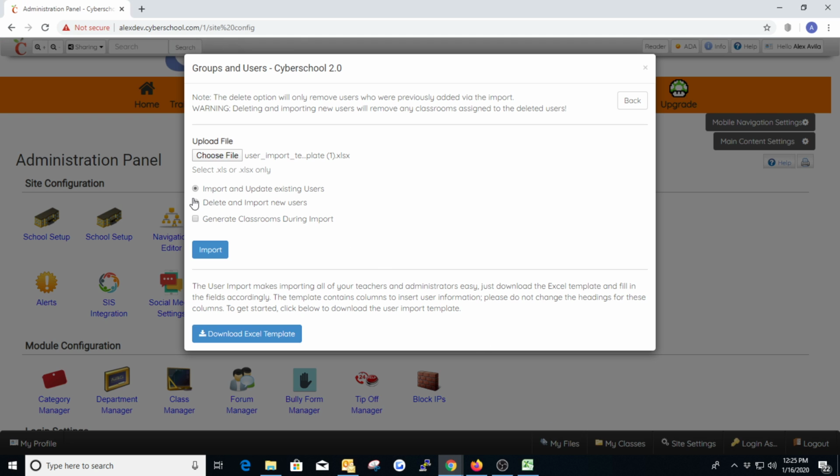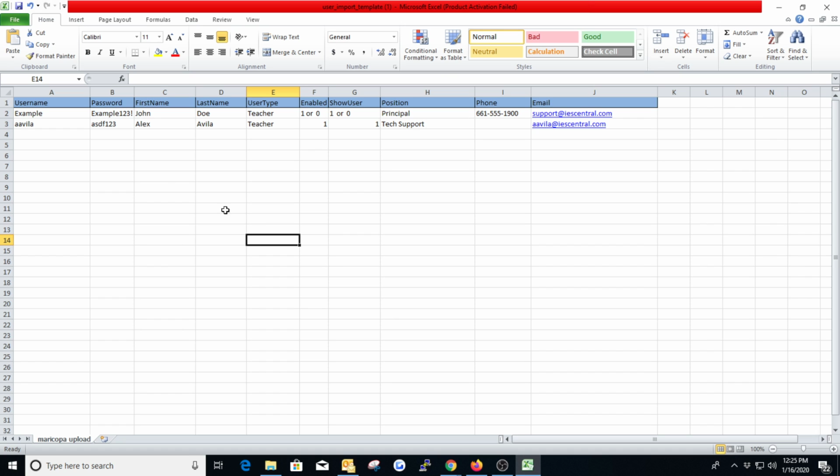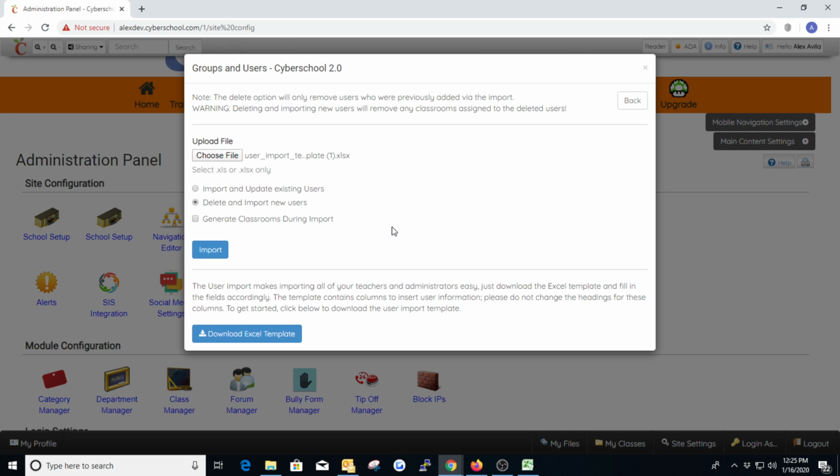The other option is delete and import new users. So what that's going to do is it's going to delete all of your current users and import everyone on this spreadsheet as a new user. Now that may not be recommended, because you may find that you're deleting your own profile, unless of course you include yourself on that Excel template. The last one is what we want there, generate classrooms during import.